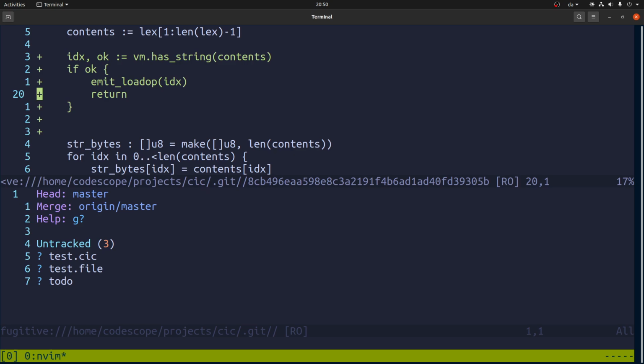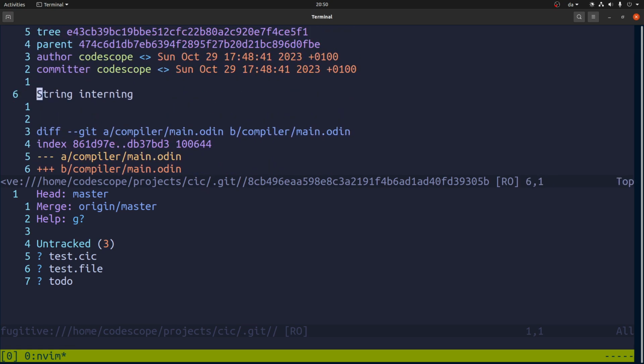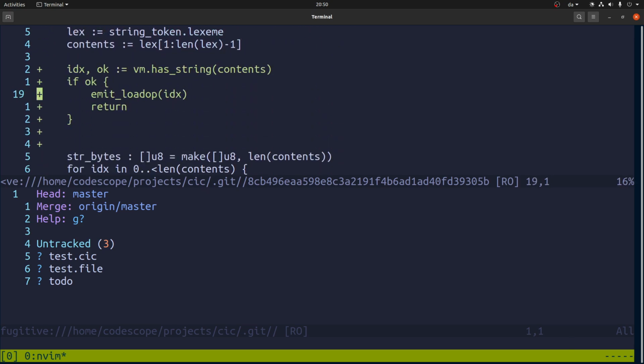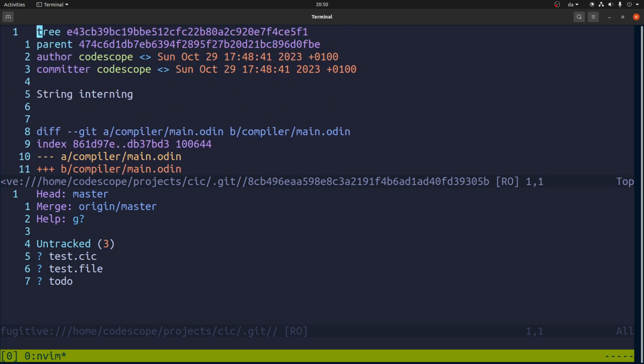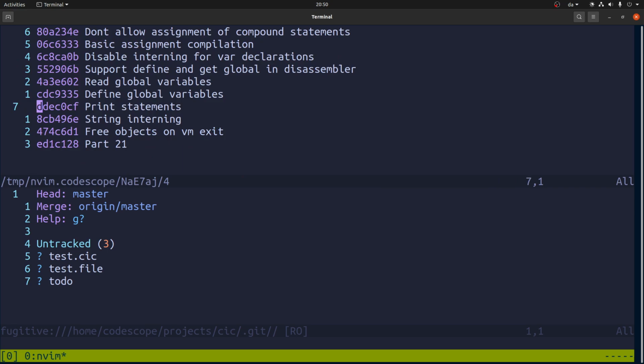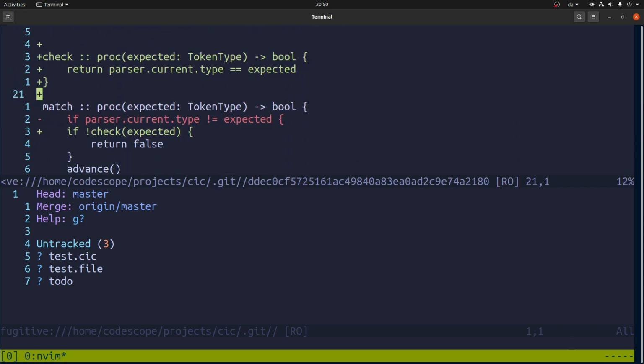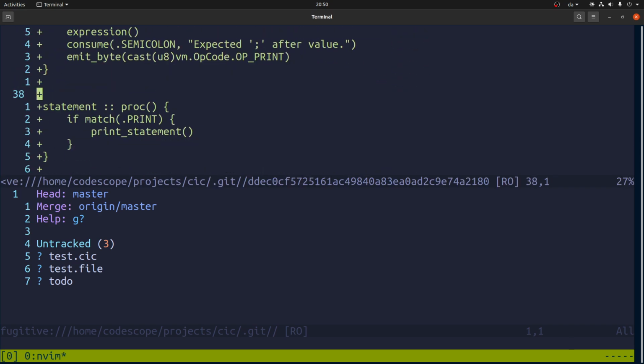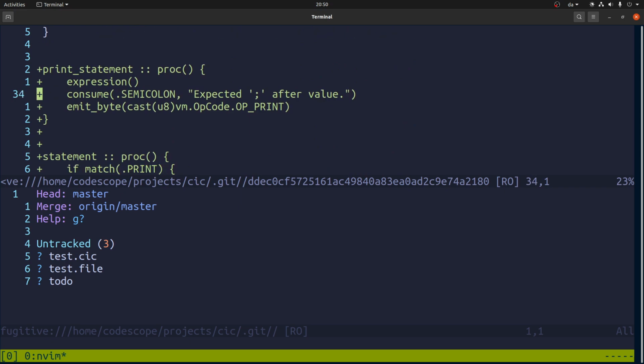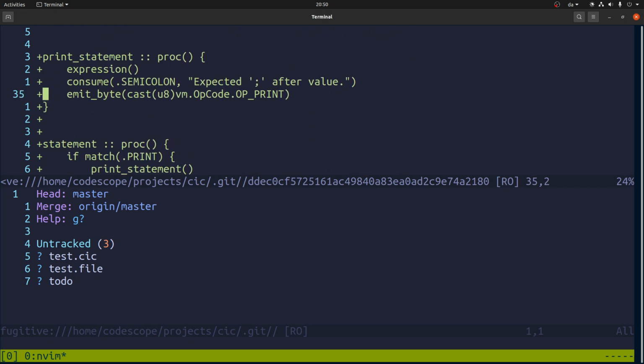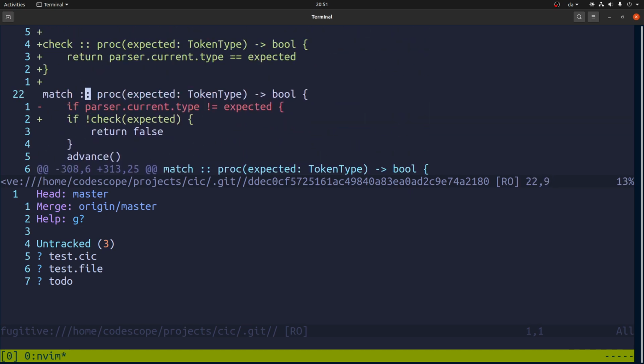Then I add string interning, which is just every time you make a string, it sees if that string has already been made as a constant. And if it has been made, we don't make it again. So basically you reuse old strings. Then I added support for print statements. There's nothing super interesting about that. Simply a new operation that when consumed it will print the top of the stack.